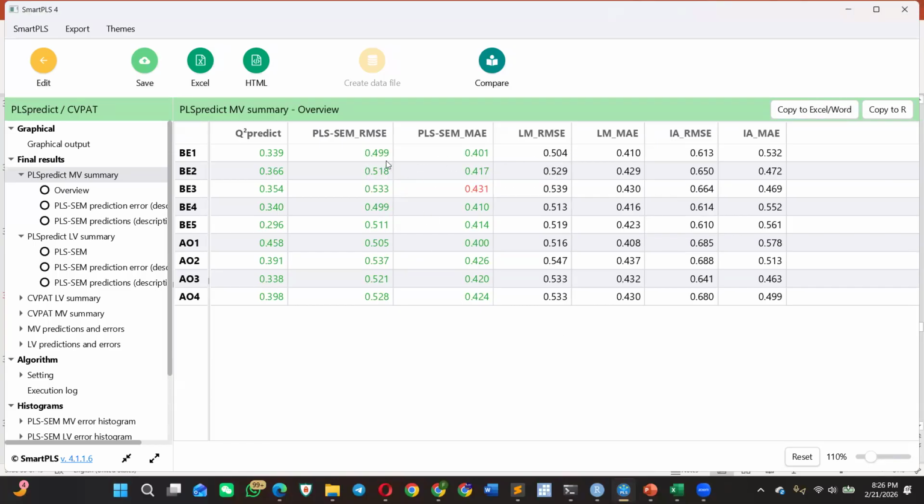Okay, so as you can see, these ones are in green, it means that the errors predicted by the PLS-SEM are lesser compared to those if we use the linear model. So you can see from here that this is 0.5 compared to this. It means that the error generated by the linear model is higher than that of the PLS-SEM. So it means that the PLS-SEM is a better fit. Okay, so we can just copy that into Excel.